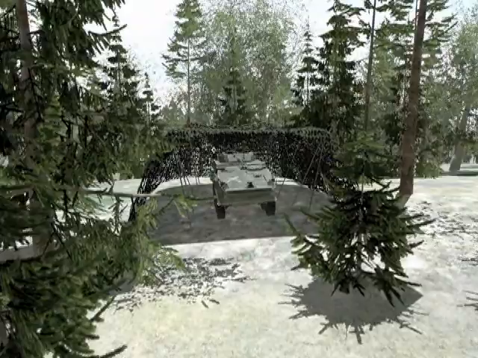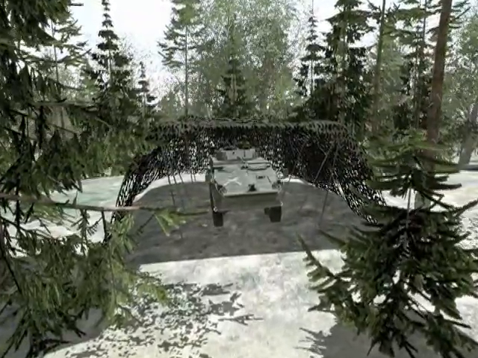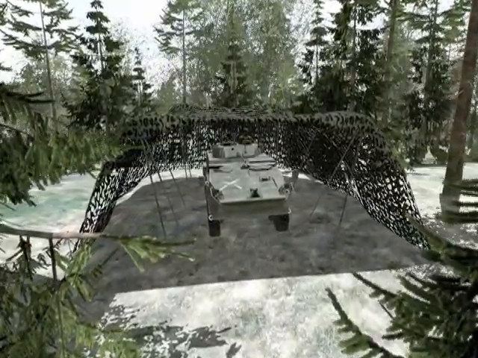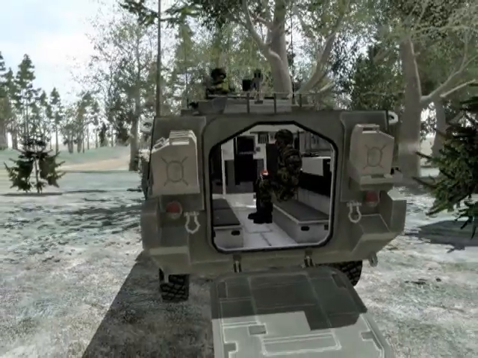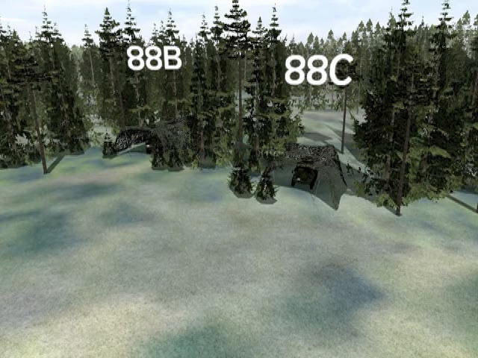After receiving word from higher, 22 contacts 22 Alpha to update them with an ETA of the MRT. 22 Alpha, this is 22, ETA for Bluebell, 60 minutes, over. 22 Alpha, roger out. In this scenario, 88 Charlie is the call sign tasked to do the recovery, and 88 Bravo will help provide security.